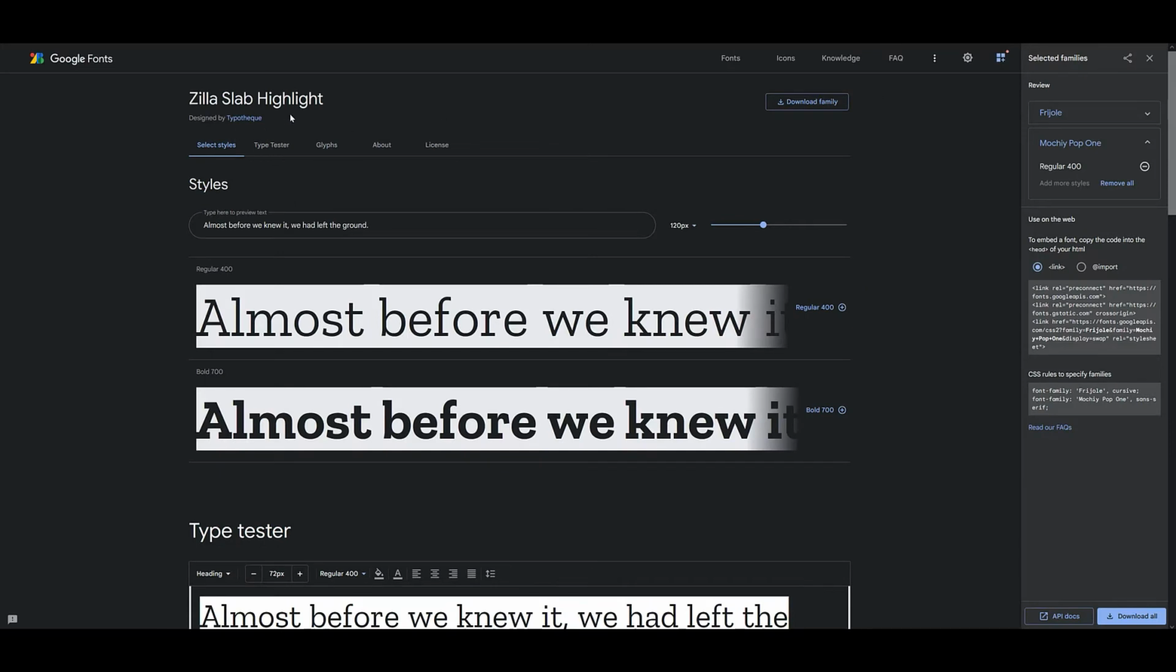Next we have Zilla Slab Highlight. If you want to create a highlight style t-shirt design, you do not have to create the highlights separately. You can simply use this font, and I like that it has two variations of thickness, which we can combine with one another in different orders to create that unique look.